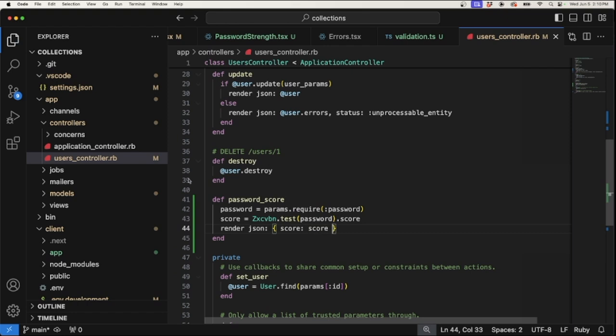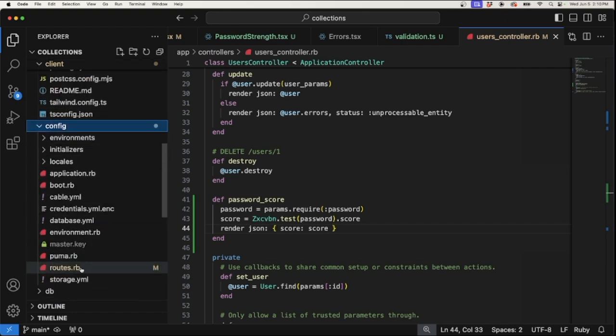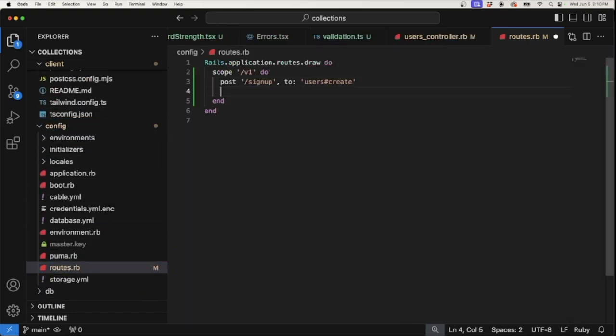So we're going to go back to our config folder and go to our routes. And we'll just define another post call. The endpoint for this will be password score. And that route will call our method password score in our users controller. So users, password score.